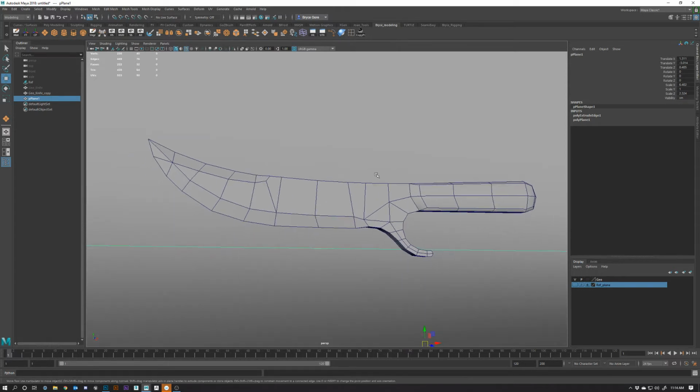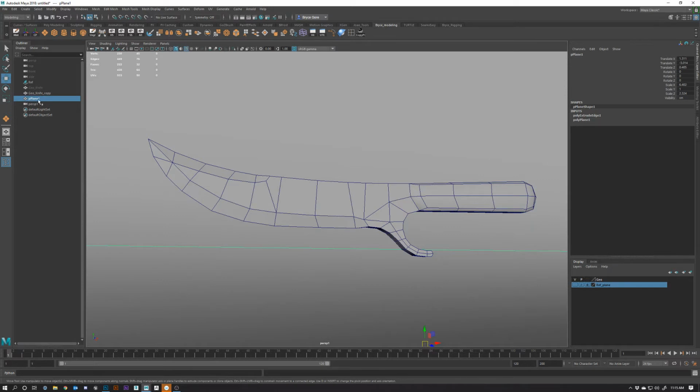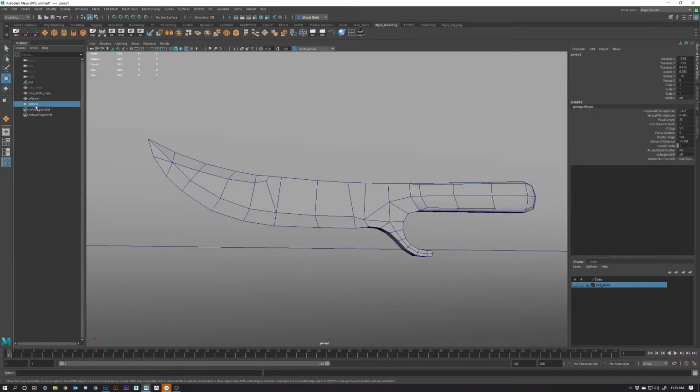So to get a camera set up, I kind of roughly position it. I'll hold spacebar, right click, new camera. So you can see in my outliner, it created this new perspective camera. So we can just call this one cam 1. So we know it's our camera.